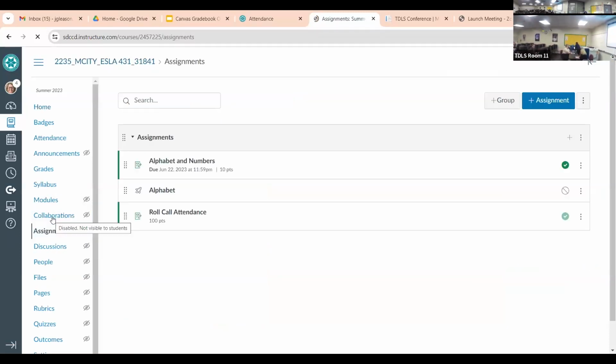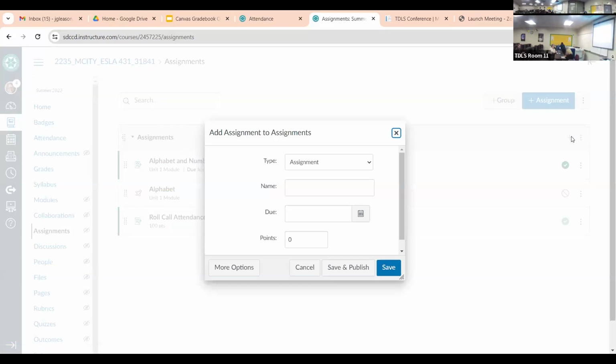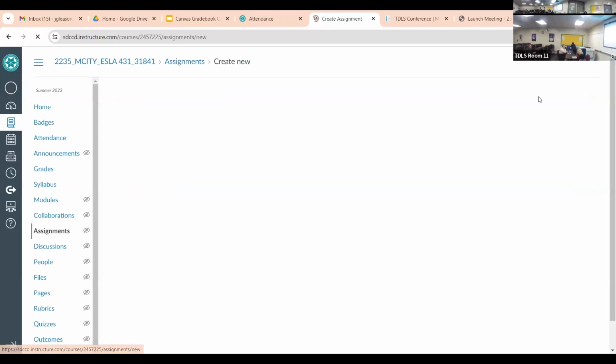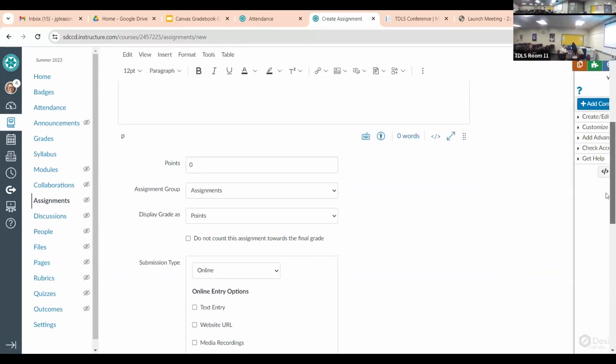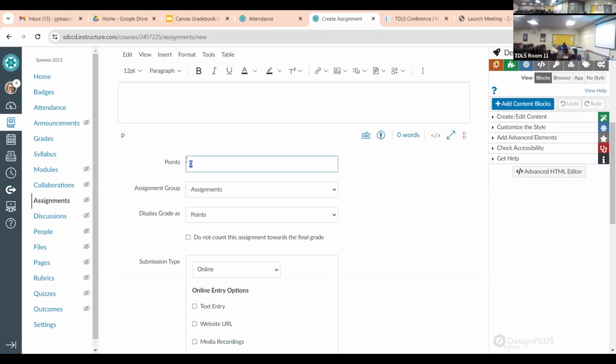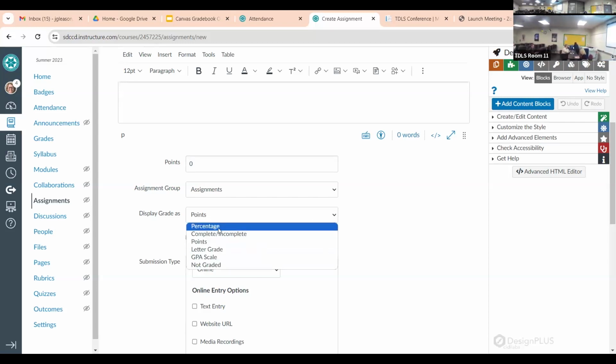So you can click on assignments and you can add assignments into your course by clicking on the plus sign over here or by clicking on add assignment up here. Both are ways to add assignments. You can decide how many points you want those assignments to be. You can decide that maybe you don't want them to be points, you want them to be a percentage or on a 4.0 GPA scale or complete, incomplete. They can even be non-graded assignments.